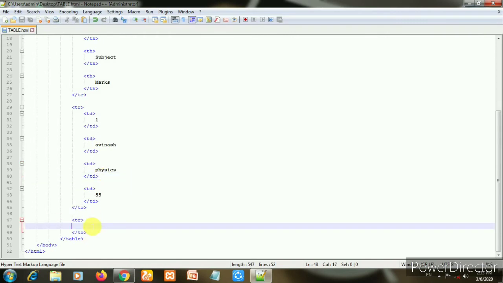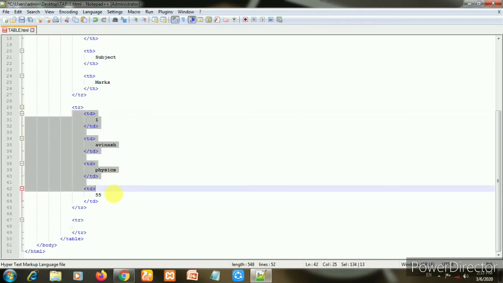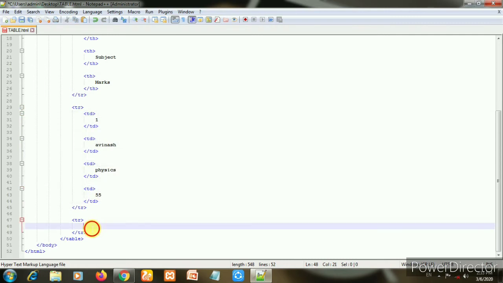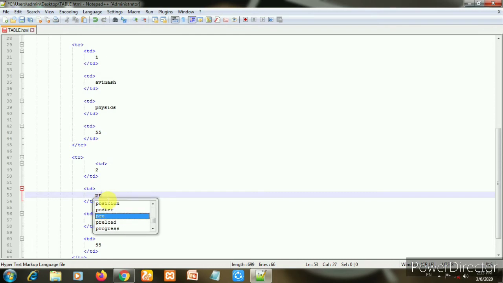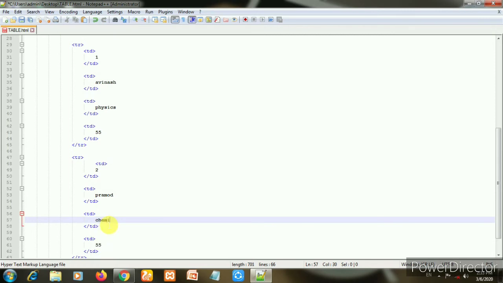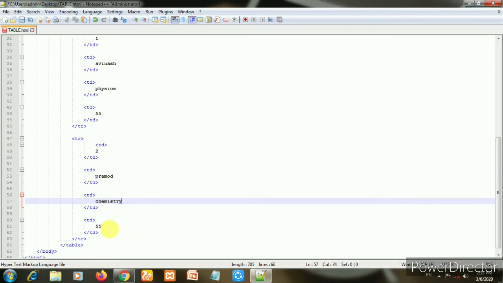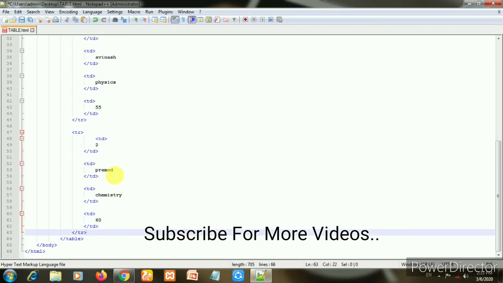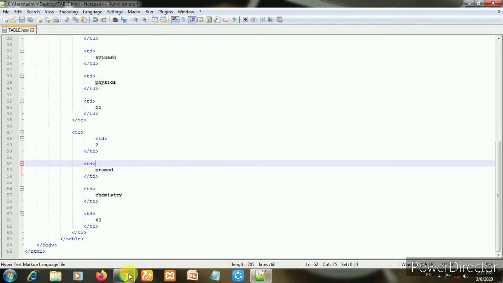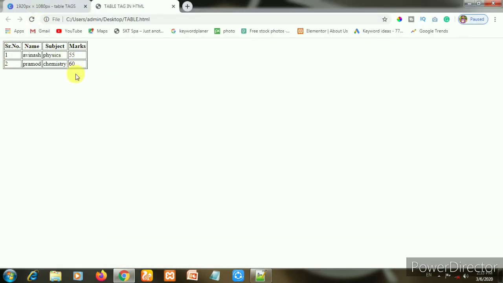So let's add columns in the third row. I am pasting the above columns and let's change the text. Type here to change the name of the student, change the subject, and change the marks. So here you can see 3 rows appear.